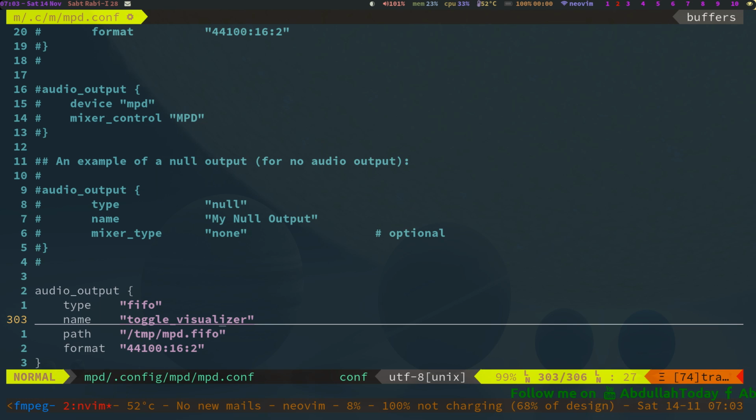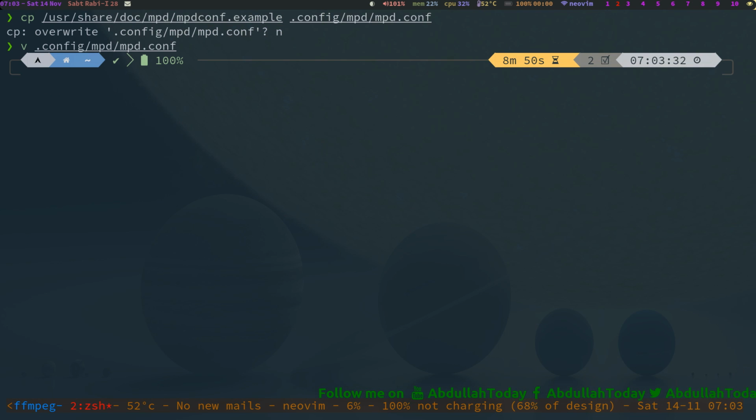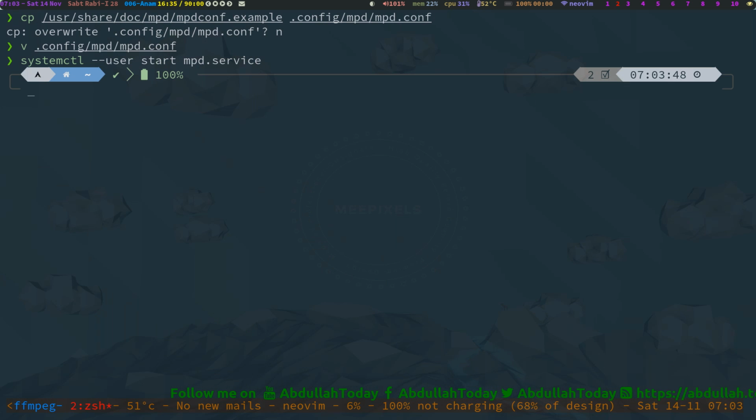So that's it. Let's start it now. MPD can be started with systemd: systemctl user start mpd service. Now you can see here it is in a paused state. Let's start it.